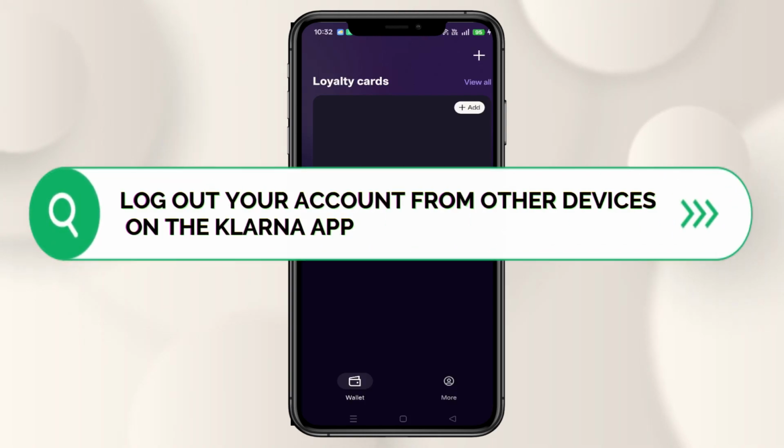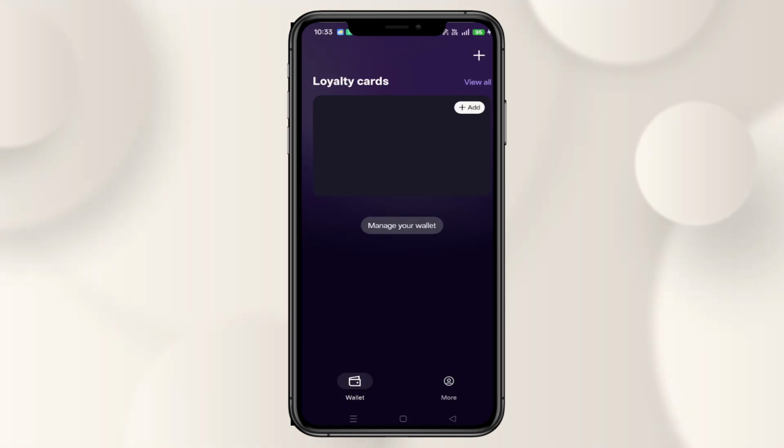In this video, I'm going to show you how you can log out your account from other devices within the Klarna application. So let's get started right away.